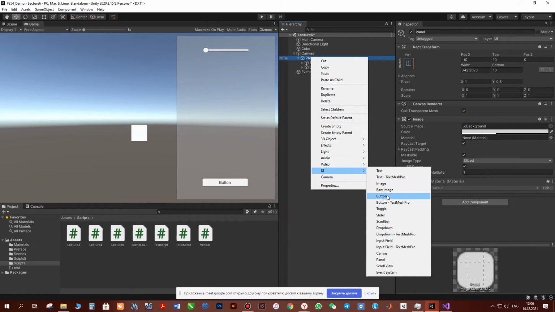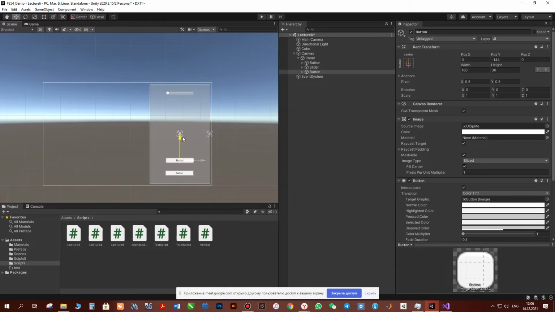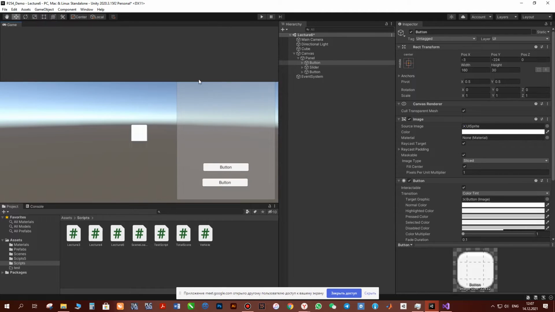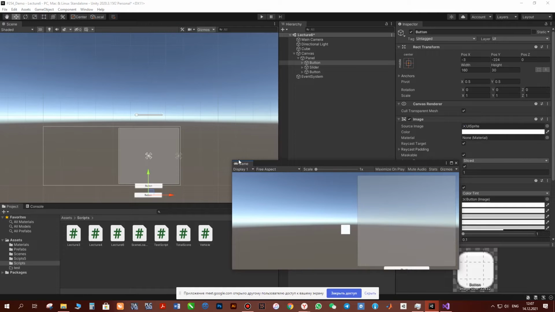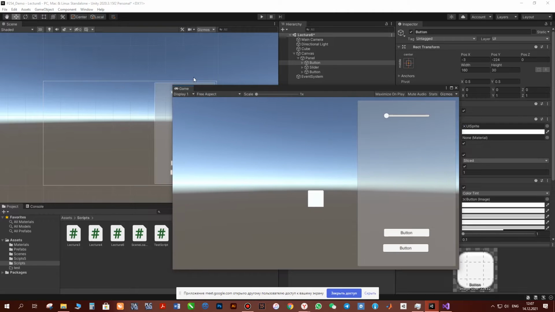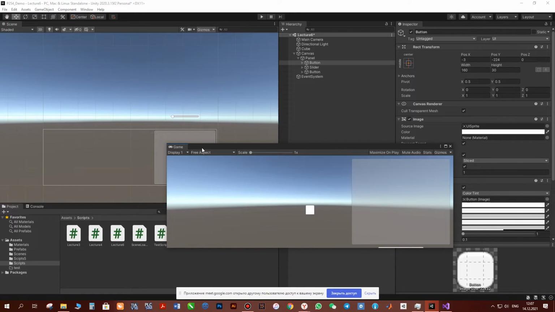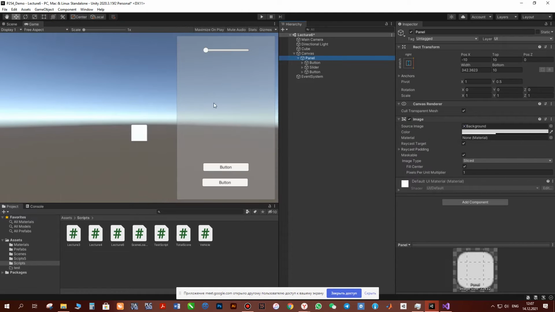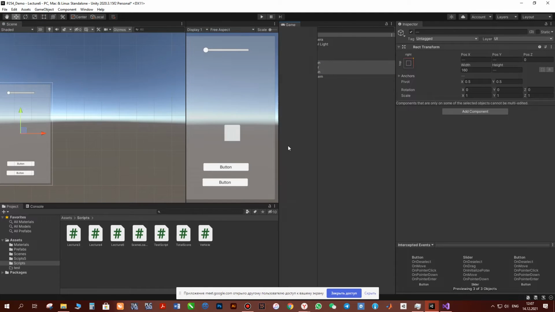Let me create one more button. And try it one more time. So if these problems appear, for example, we can do it in another way, but actually it should work fine. I don't know why it's happening here. Let's try one more time.